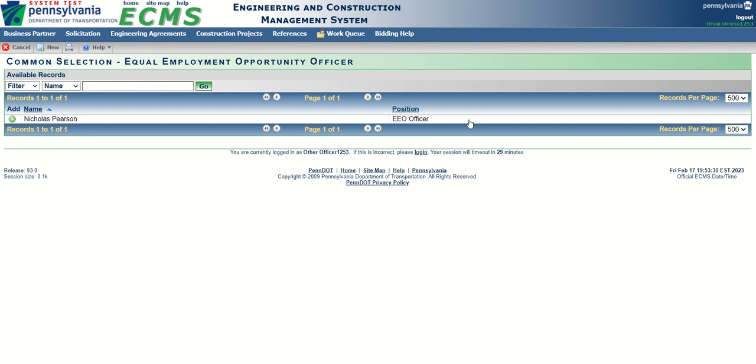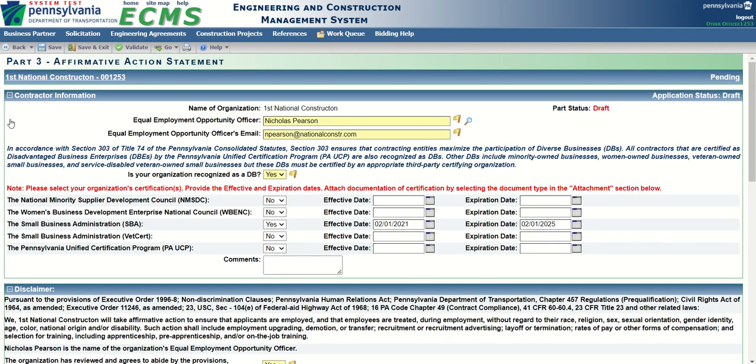The Equal Employment Opportunity Officer screen displays. Click the plus sign to select an employee as the EEO officer. You will be returned to the previous screen and the employee will be listed as the EEO officer. If you click the magnifying glass and there are no names showing on the screen, you will have to add the employee.